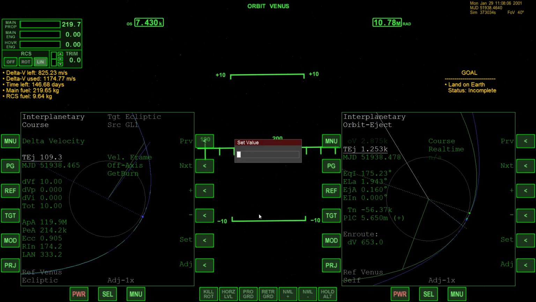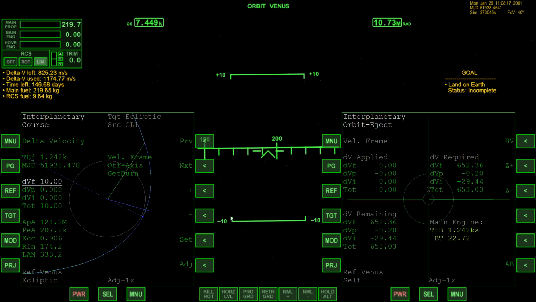And the idea then is to basically copy the plan from orbit eject into the delta V. So we're going to set the TEJ at that number and set the prograde. I'd say set all the prograde 653. Okay, just put it all on prograde. We're going to have to adjust it anyway.